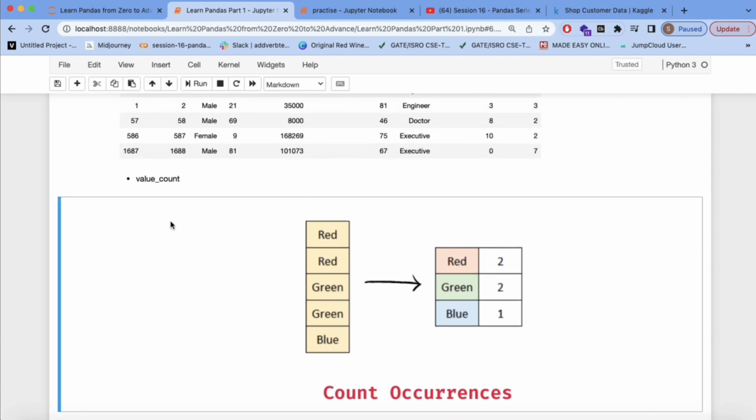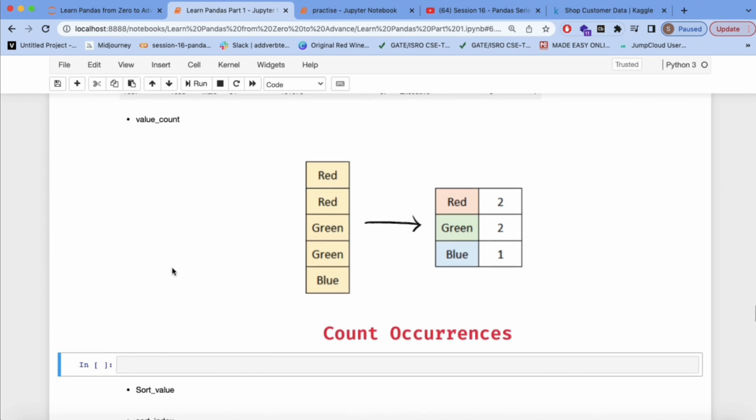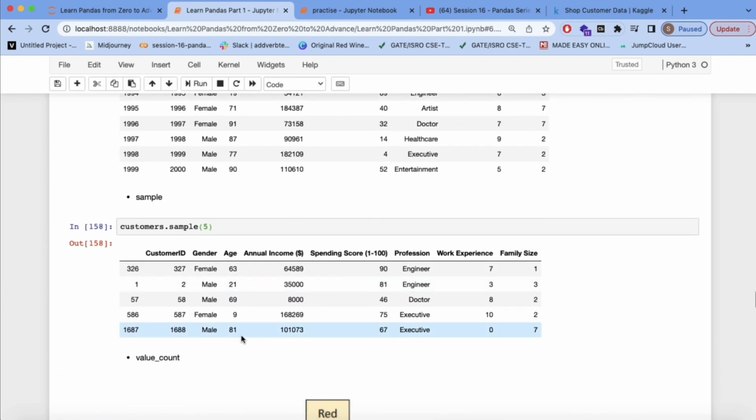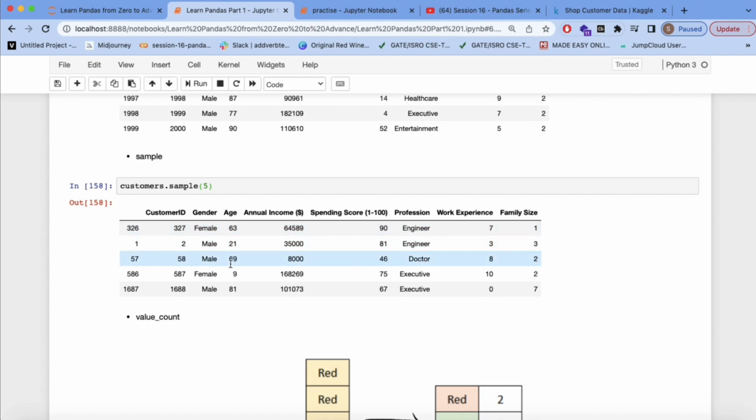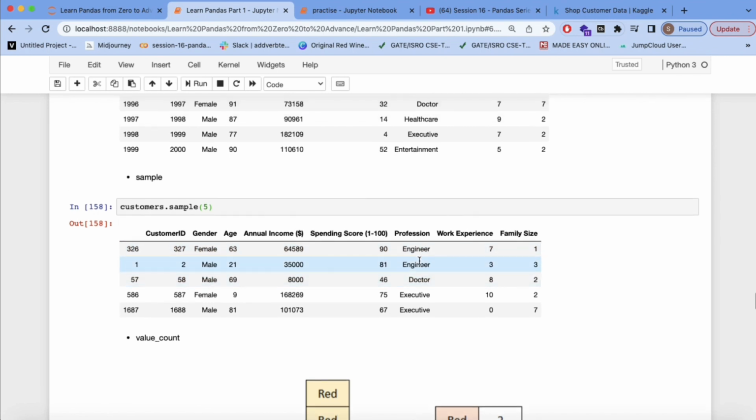With the help of this data set, I will help you to understand. Let's suppose I want to know in our data how many people are from the engineering profession, or from the doctor profession, or from a different profession.